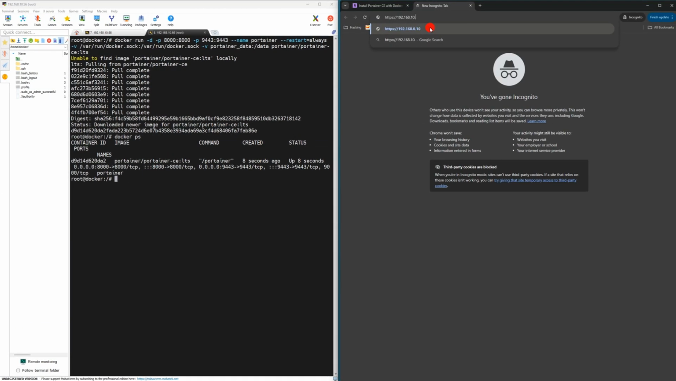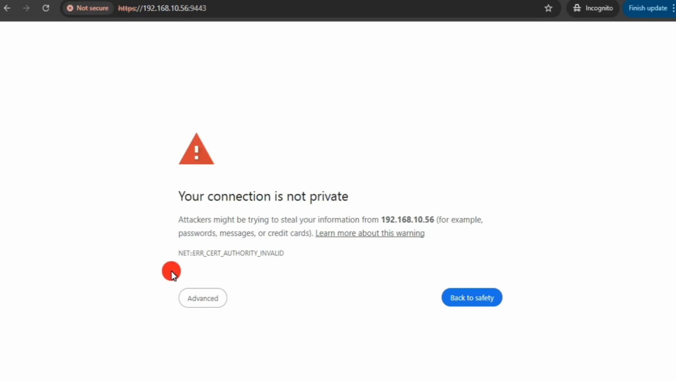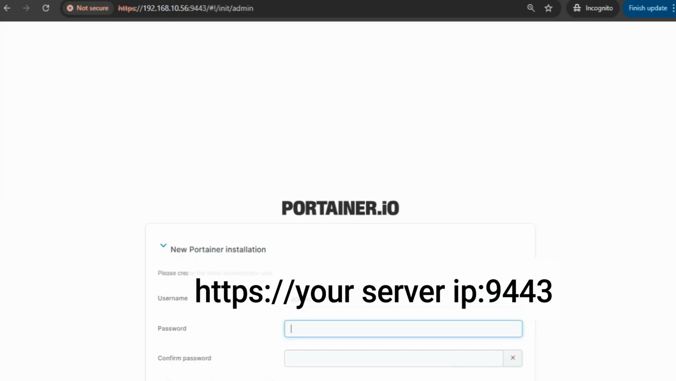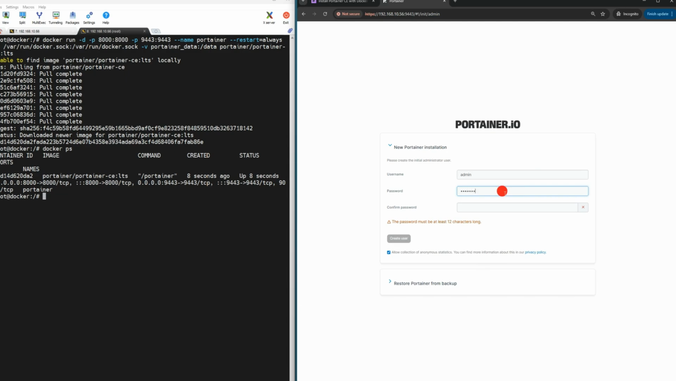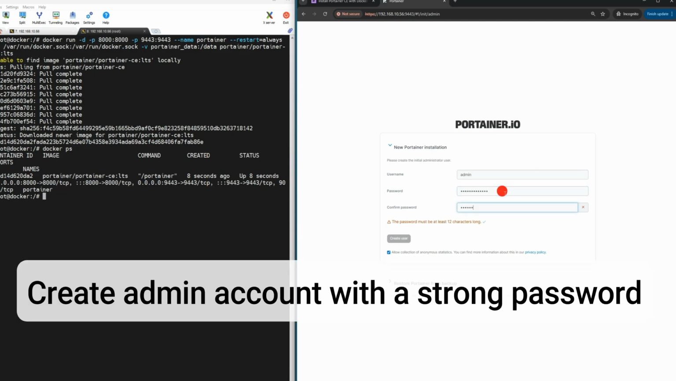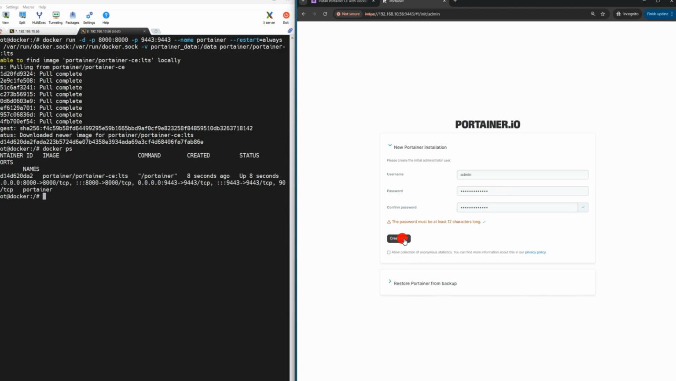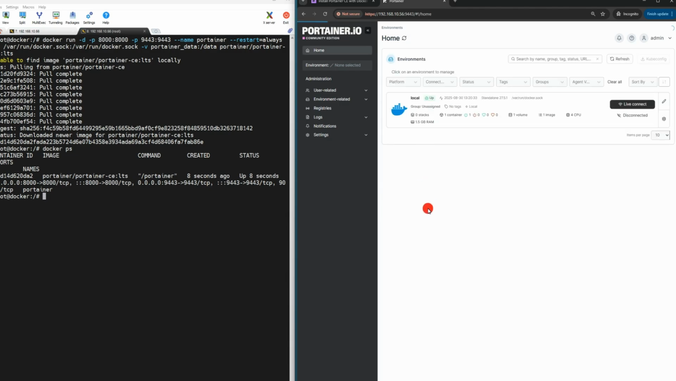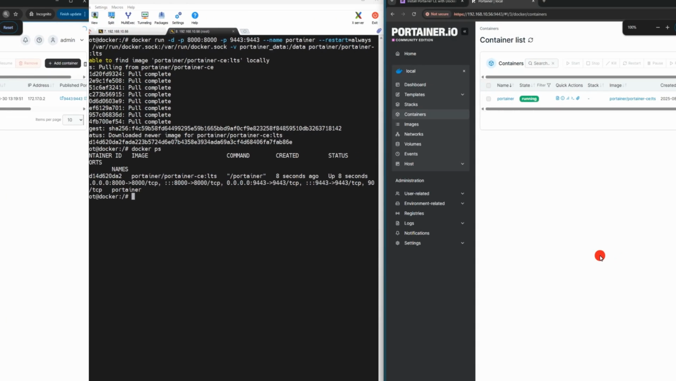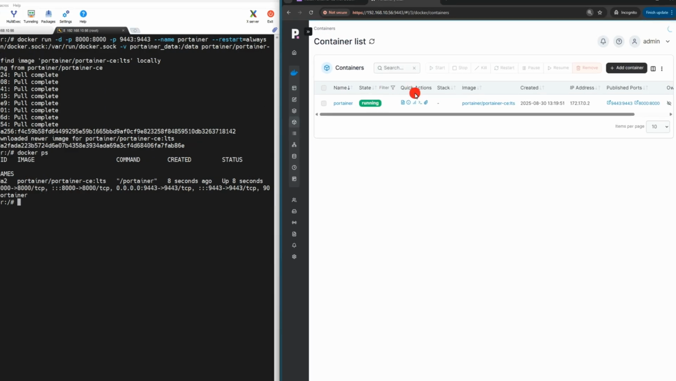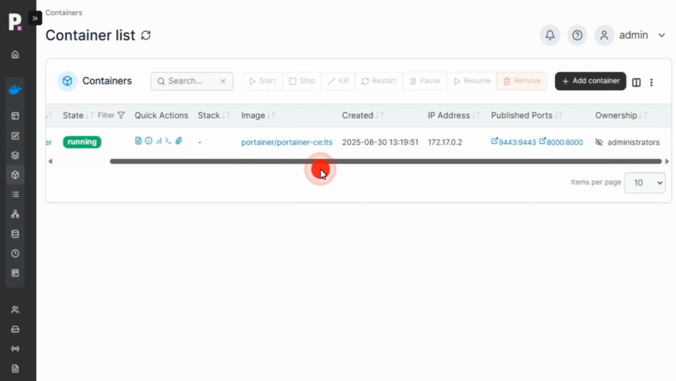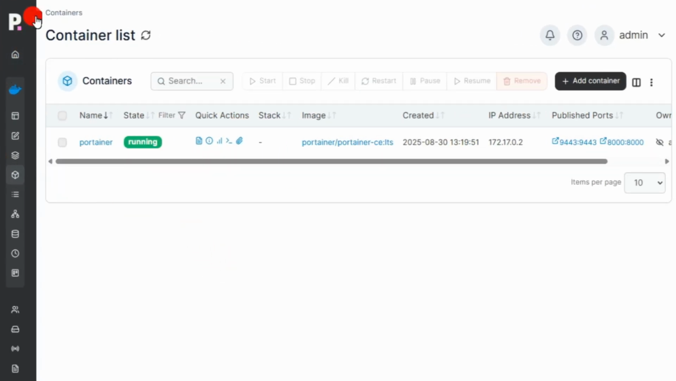I jump to my browser and open https://192.168.10.56:9443. On first launch, Portainer asks me to create an admin user. I set the password, log in, and choose the local Docker environment. The dashboard loads, and I can already see one running container, Portainer itself. From here, it's point and click.